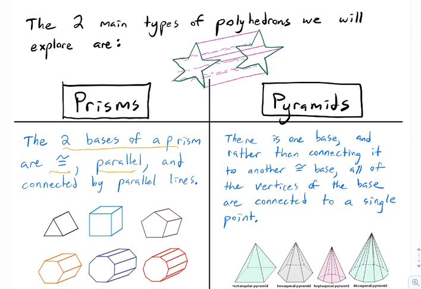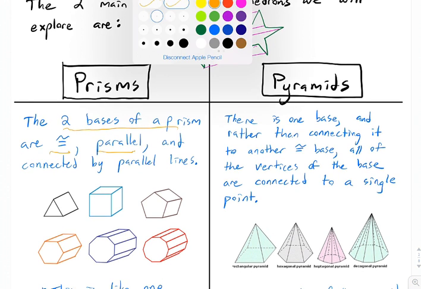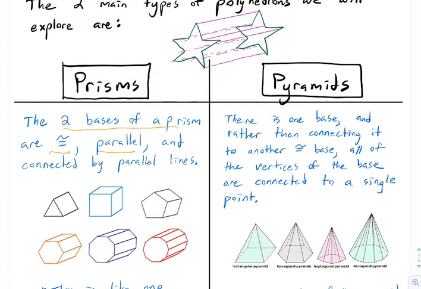And then they're connected by parallel lines. So in other words, looking at these images here, I have a triangular base, and then I have another triangular base in the back, and I connect them with 1, 2, 3 straight lines. In this one, I have a square or rectangular base.